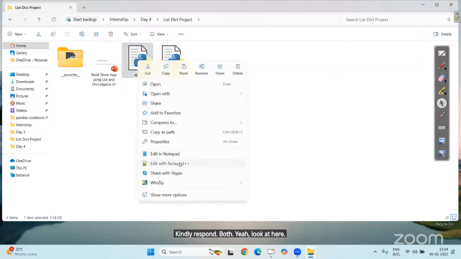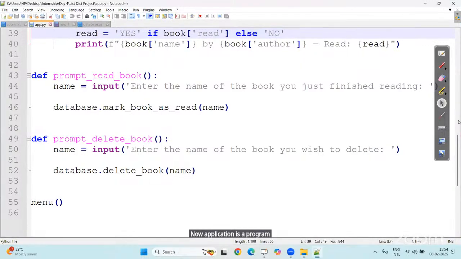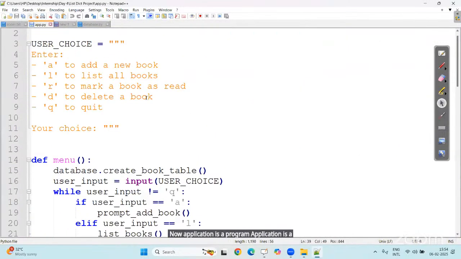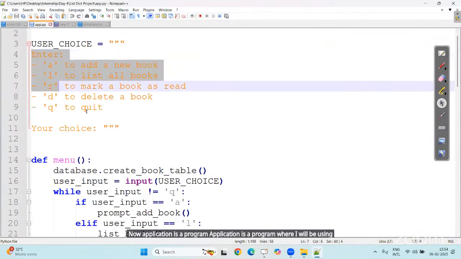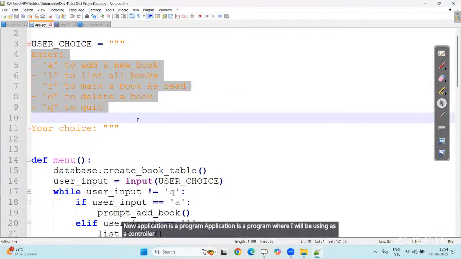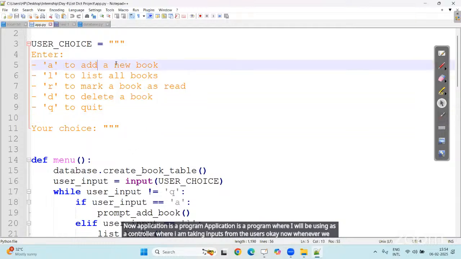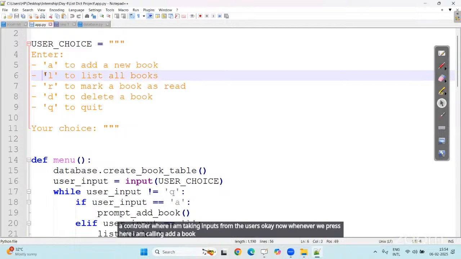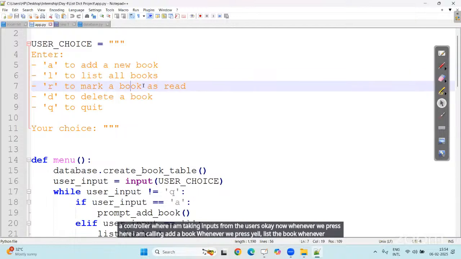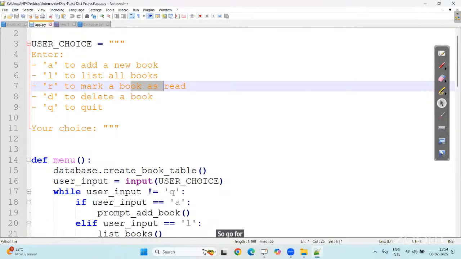Look here. Application is a program which I will be using as a controller, where I am taking inputs from the users. Whenever we press A, I am calling add a book. Whenever we press L, it lists the books. Whenever we press R, it will check whether the book has been read or not.